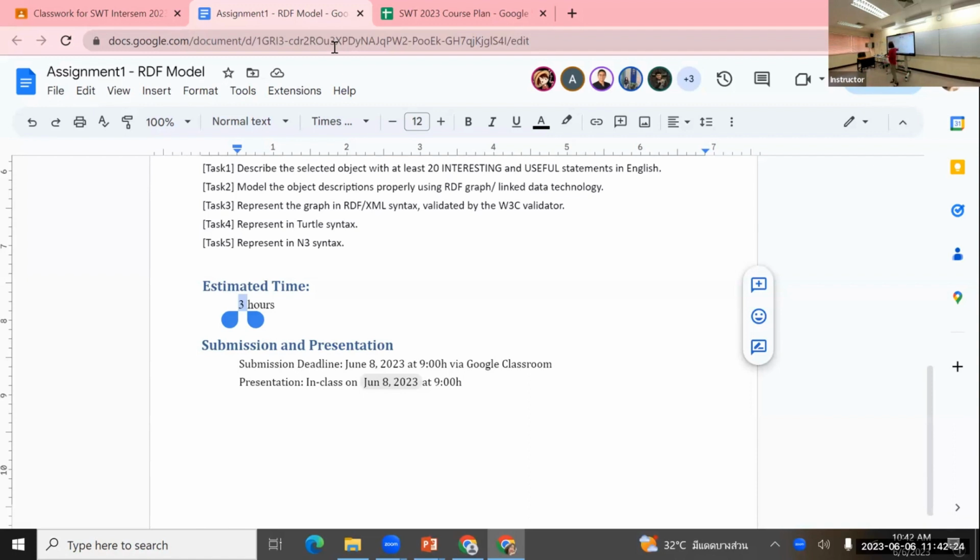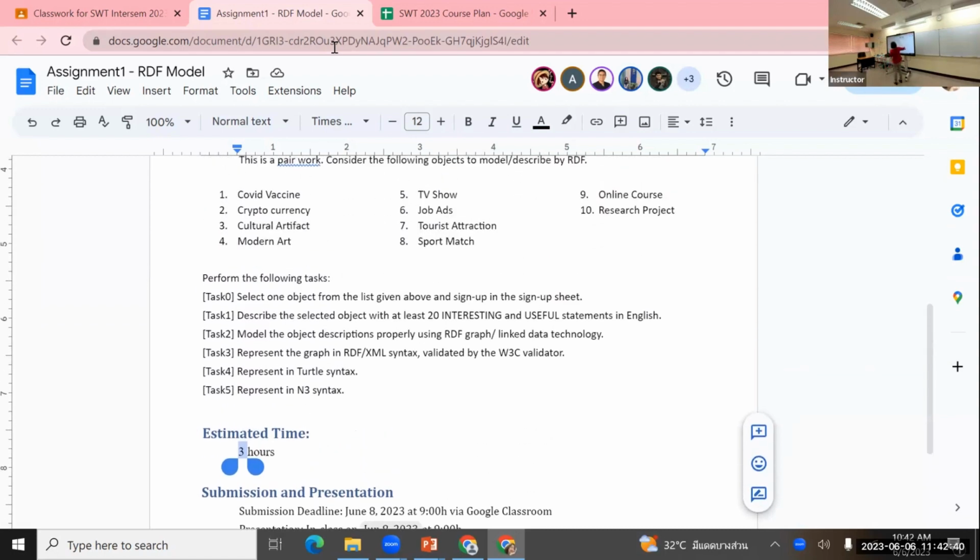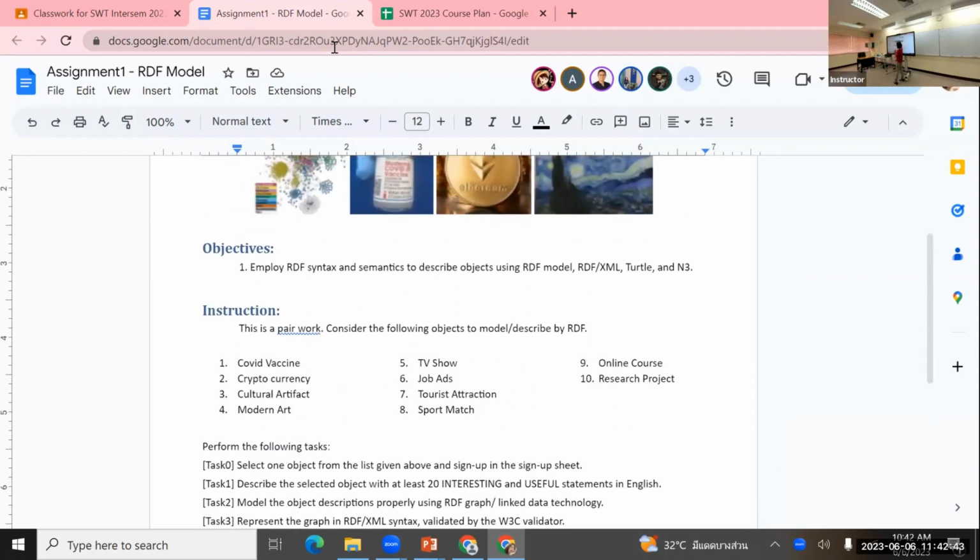Then I may want some sharing, okay? Explain your description, the things you modeled, and then the RDF model as a result, and we share with the friends. The key objective, of course, is that you learn the RDF model and you can model them. But for the way to model, of course, you need to choose interesting descriptions to model, right? Interesting and useful.